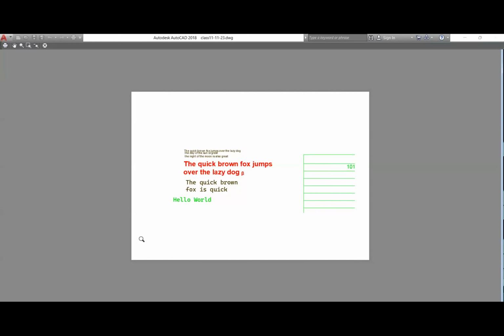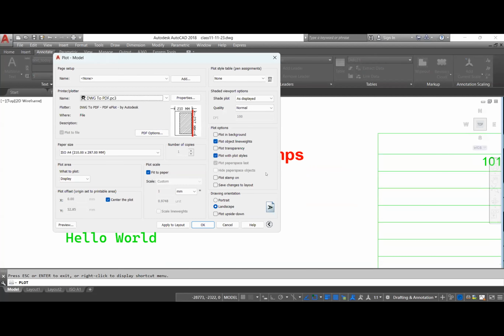So that's generally what goes into plotting. So if you're okay with your plot preview, then you can go ahead and issue the plot. Okay. If you're plotting to a printer, a plotter itself, then the command will be issued. If you are plotting to PDF, it's going to ask you to save the drawing to some place.